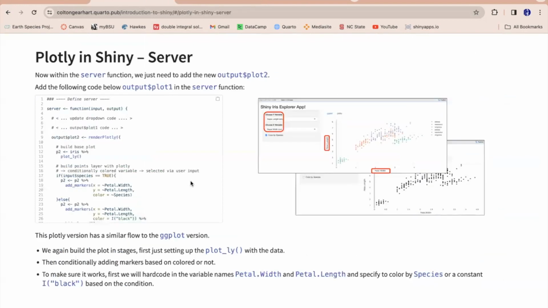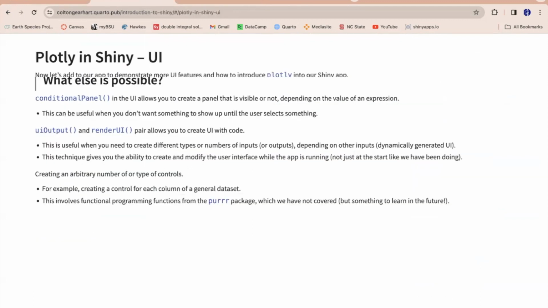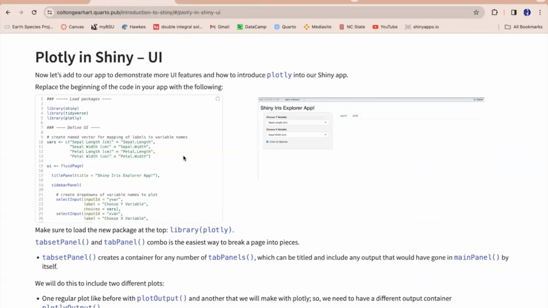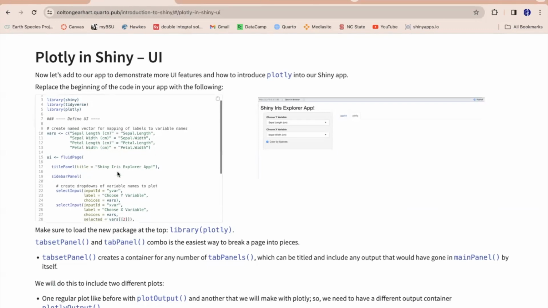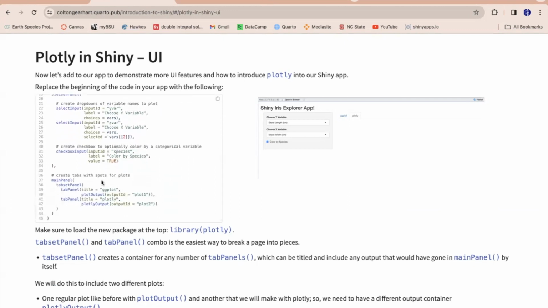The very last thing that we'll talk about for this video is how to incorporate Plotly within our Shiny app. This is actually going to be a really simple change. All we have to do is change the type of output that we have. So instead of plotOutput, it's plotlyOutput.